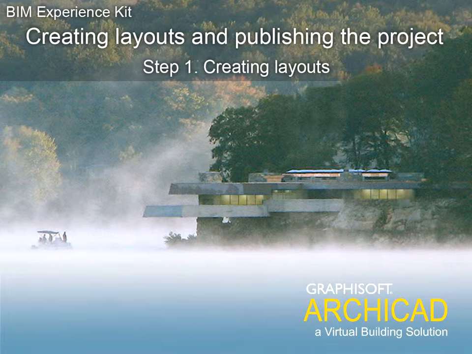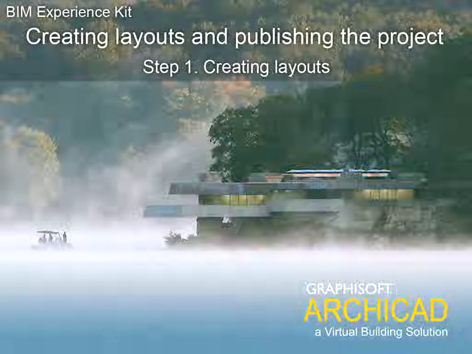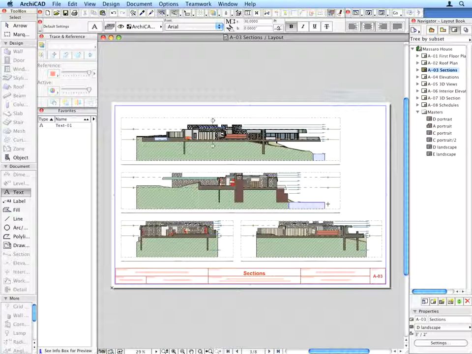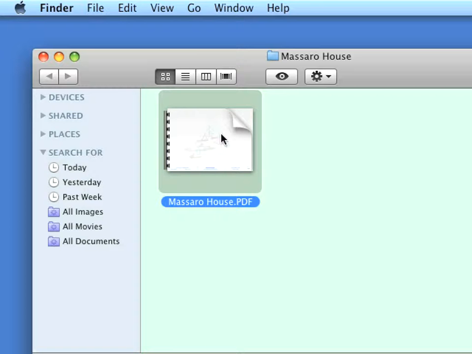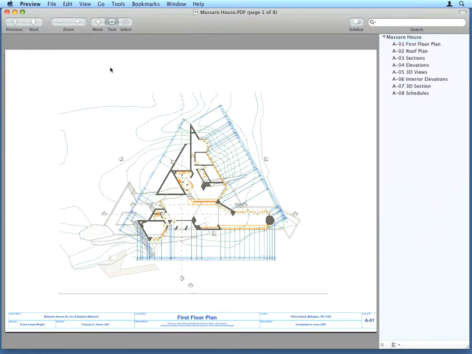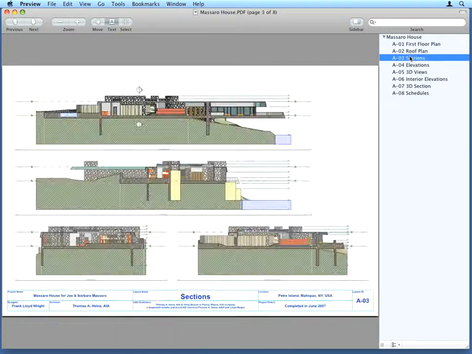Chapter 10, Creating Layouts and Publishing the Project. Step 1, Creating Layouts. In this chapter, we will create layouts, place drawings of our building on these layouts, and publish the whole documentation set to a PDF file containing all the drawings.